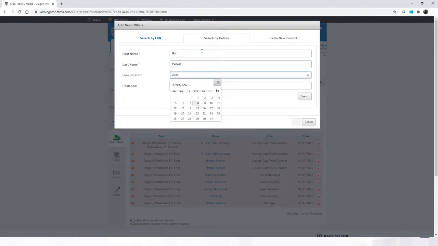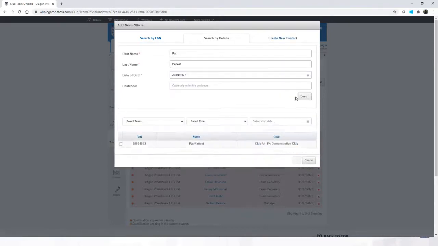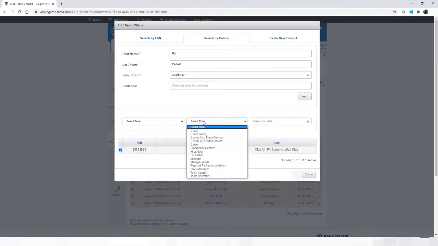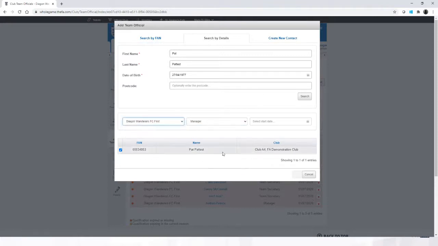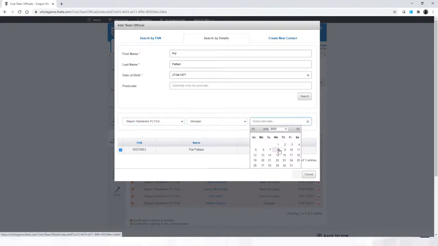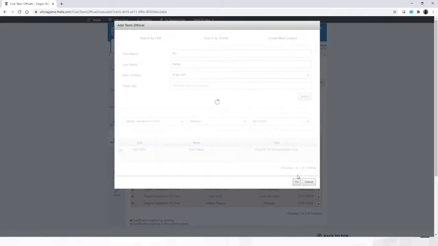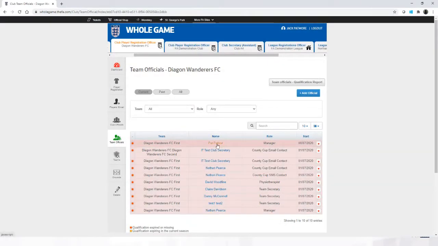And again, you're adding them in exactly the same. And you're assigning them to the correct team. So I know he's the first team manager, and you're going to select a start date. And I've now added that person in. And that person will now have access to the FA Matchday app as they've been subscribed as a manager.